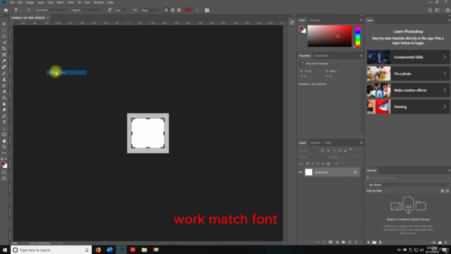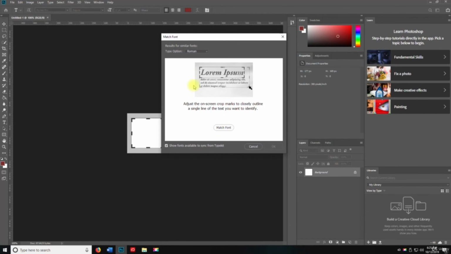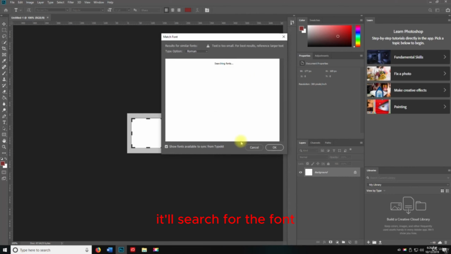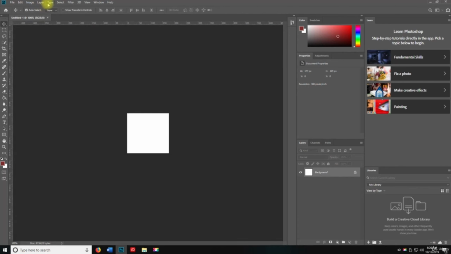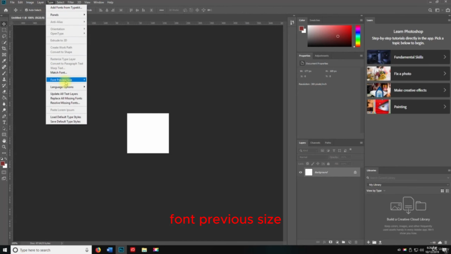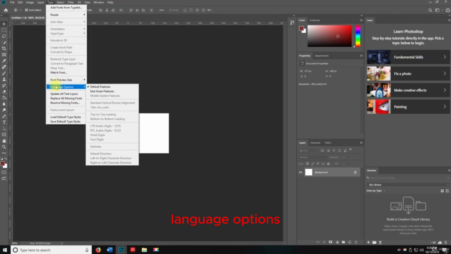All those are deactivated right now because we don't have the proper content in there to make that work. Match font, so you can match a font. Adjust the on-screen crop marks to closely outline a single line of the text you want to identify. So this will match the font, and then you can click Match Font. It'll search for the font, and if Adobe Fonts or Typekit has it, it will use it. Okay. Font preview size, you can do medium, large, extra large, huge. Language options, default features, East Asian, Middle Eastern, etc.